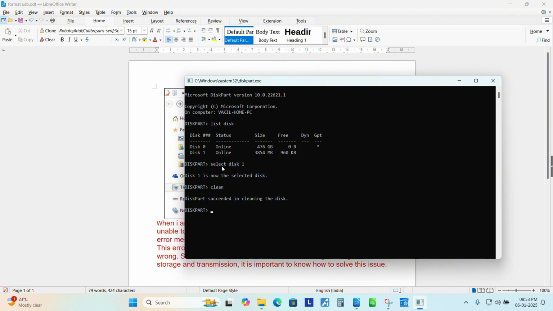Now we need to create the partition. Type create partition primary, click enter. Then you can see DiskPart succeeded in creating the specified partition. Now we need to make this partition active. Active, hit enter. Now you can see DiskPart marked the current partition as active.